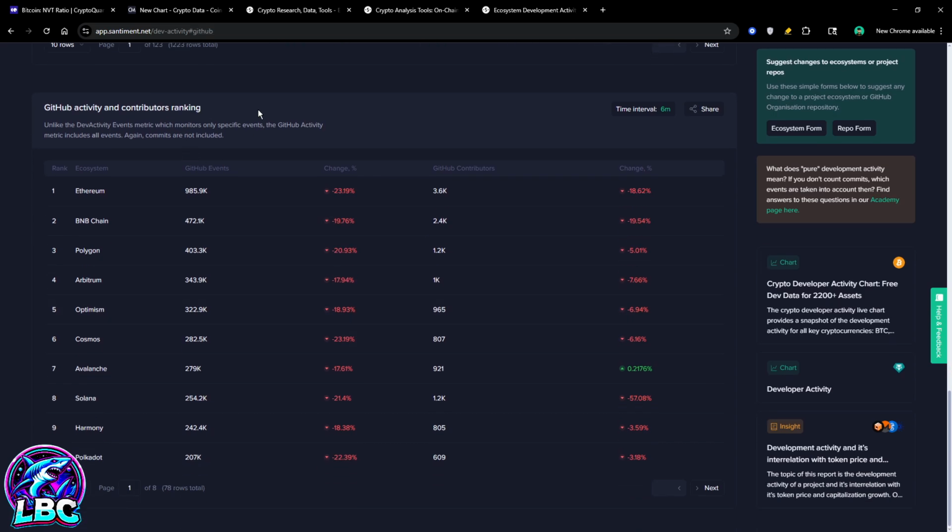GitHub activity and contributors ranking. Unlike the dev activity events metric, which monitors only specific events, the GitHub activity metric includes all events. Again, commits are not included.